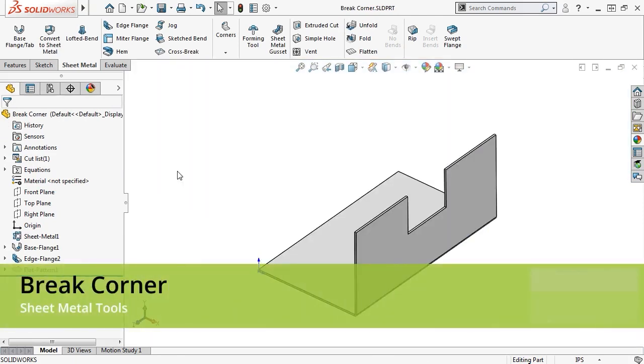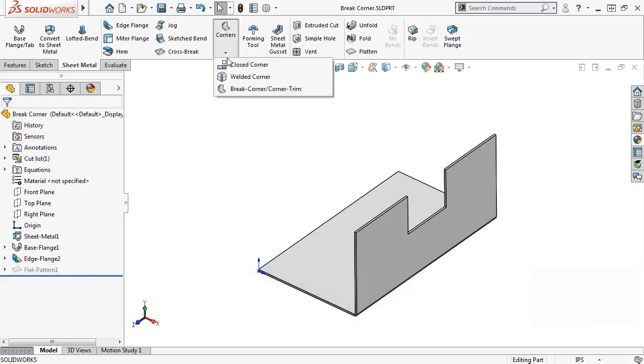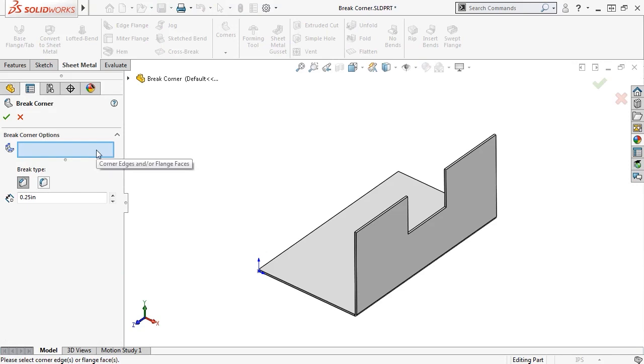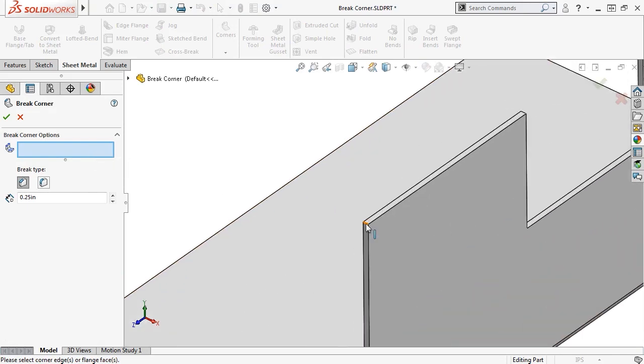The break corner feature is used to fillet or chamfer sharp corners of a sheet metal part. To activate the feature, click on the break corner icon on the sheet metal toolbar. In the Property Manager, I'm prompted to select the corners I wish to break. As I move the pointer over the part, notice only two types of entities are highlighting.